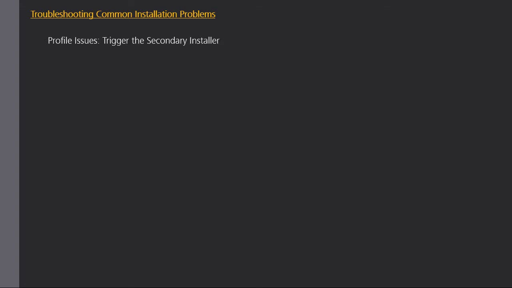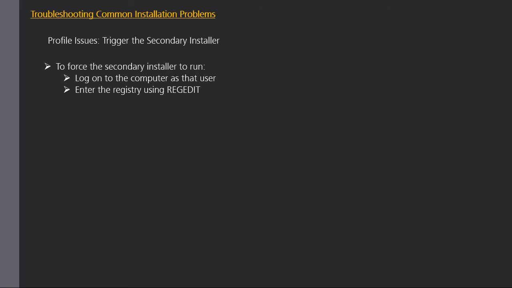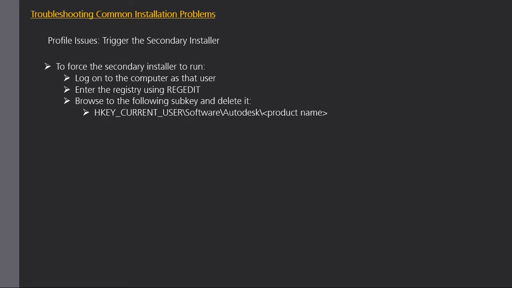Next, we want to look at profile issues, the trigger, and the secondary installer. To force the secondary installer to run, you want to log on to the computer as that user. Enter the registry using regedit. Browse to the following subkey and delete it: HKEY_CURRENT_USER/Software/Autodesk, then the product name. Only delete this key in the HKEY_CURRENT_USER registry key. Otherwise, you're going to be removing it for every user and even the installation on the workstation.